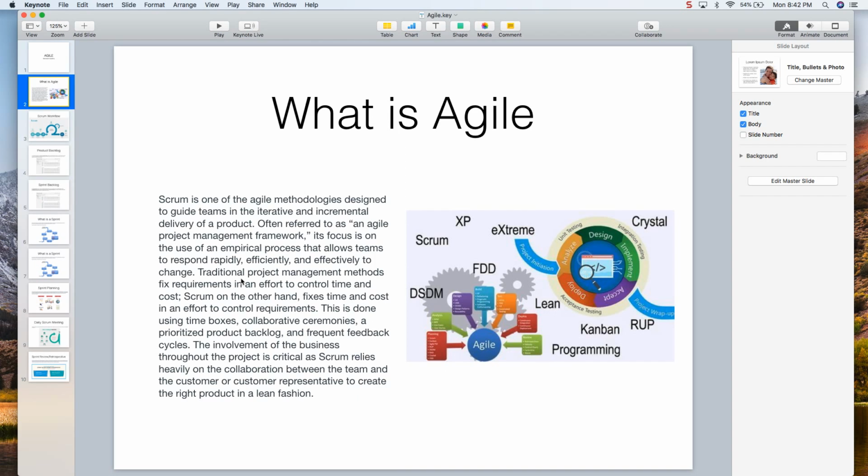Tell me a few things that I have to do so that I can be good, right? So that's kind of what they have to support based on what they're saying here. Traditionally, project management methods fixed requirements in an effort to control time and cost. So traditionally, we used to gather requirements, give them to design, and then design will send it to development. Development will send it on. So it's called a waterfall methodology, right?